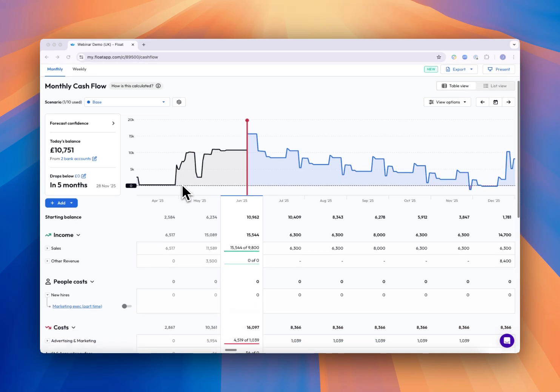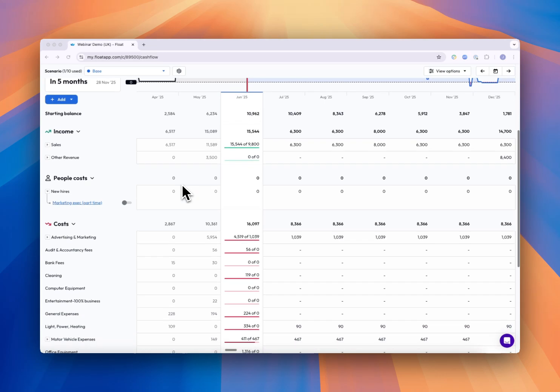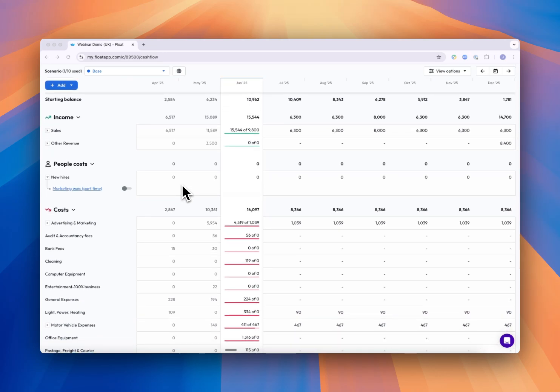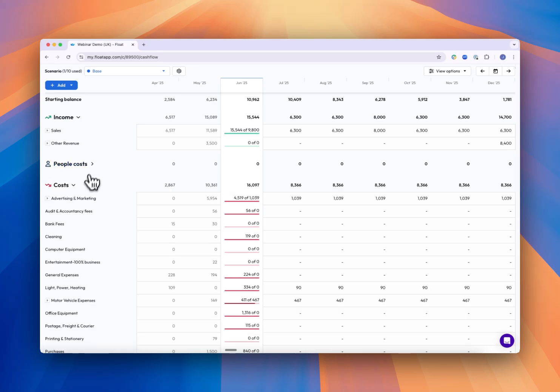So if we move down here, beneath the graph, we've got our main table, and this is split into sections. We've got income at the top and then costs. We do have a people cost section here, but I'm just going to collapse that and we'll cover that later on. All the lines that you're seeing here will be pulling through your chart of accounts from your accounting platform, and these will initially be shown in alphabetical order.